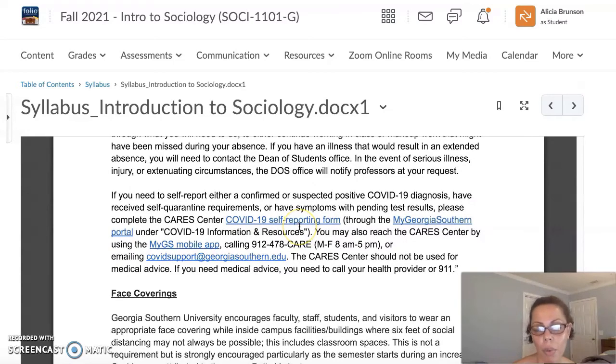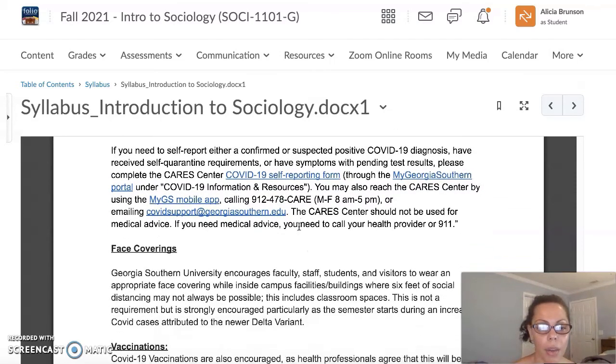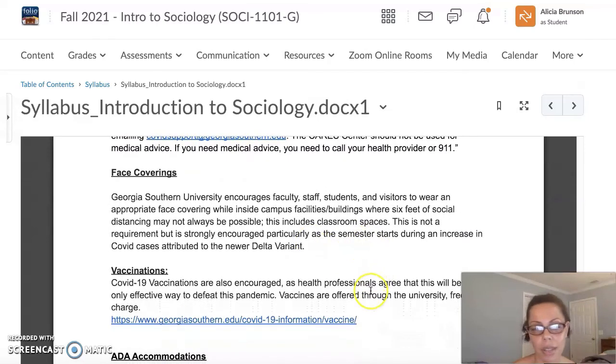There's a COVID reporting form. Be sure to get tested if you have any symptoms pop up, if you've been exposed to someone with a positive test. And here more information about face coverings in our class. I am highly encouraging you to wear a mask. I will have masks provided if you forget one. But here's what it says.